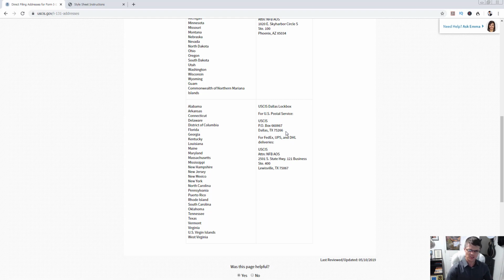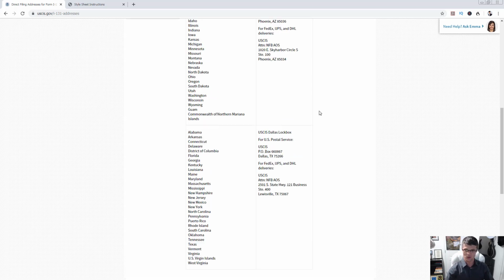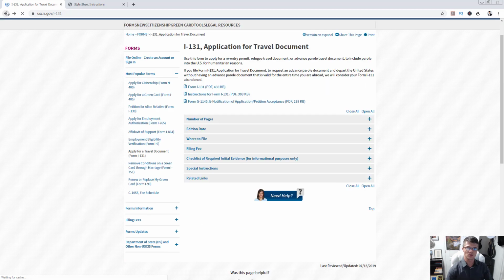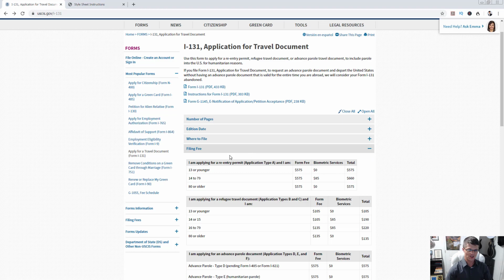I always recommend just using the regular USPS service, the US Postal Service, and just sending it to the PO Box. I have seen a few cases where with FedEx, UPS, or DHL, because there wasn't anyone to sign or something, it got lost. Just send it to a PO Box. You can't go wrong with that. Okay, so we're done with where to file. Now you know where to find it. If you want to see the updated filing fees, you can find them here as well.